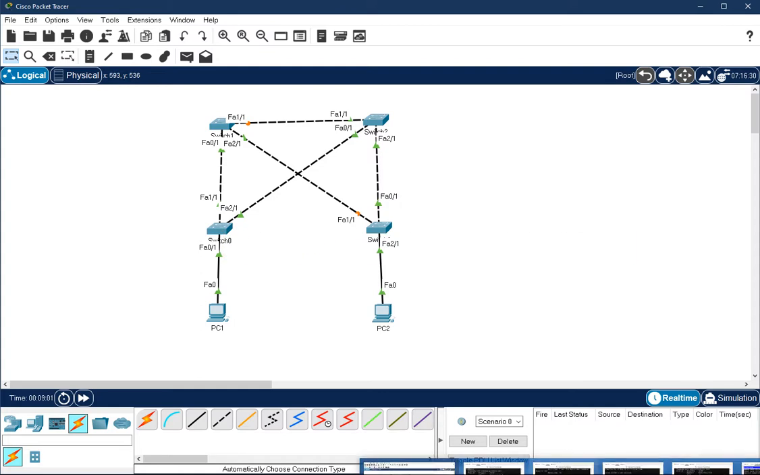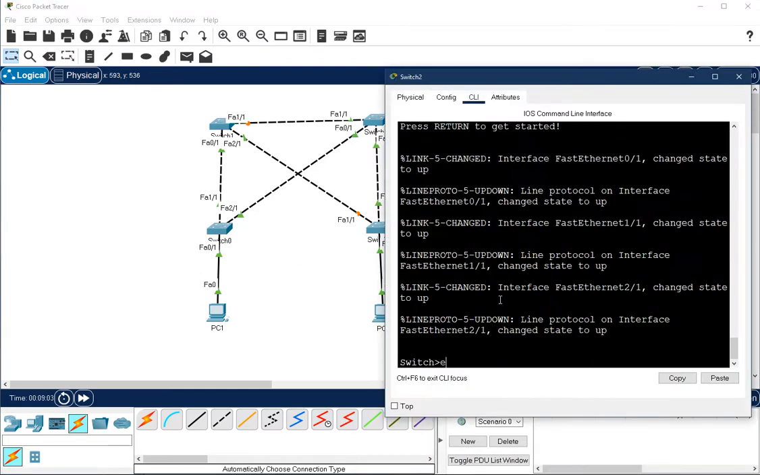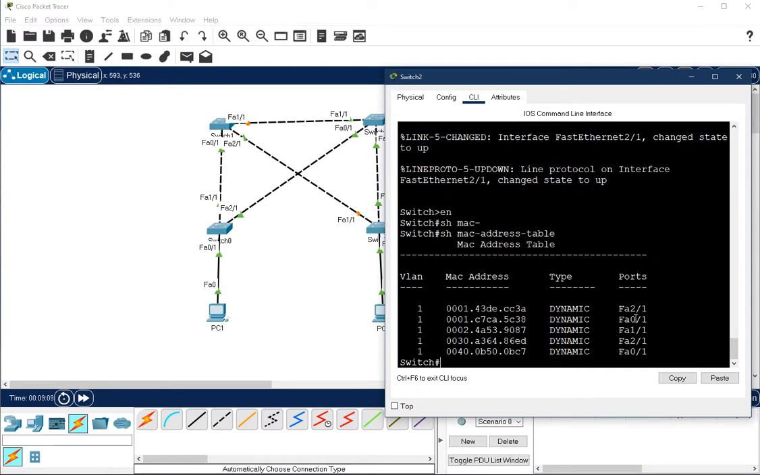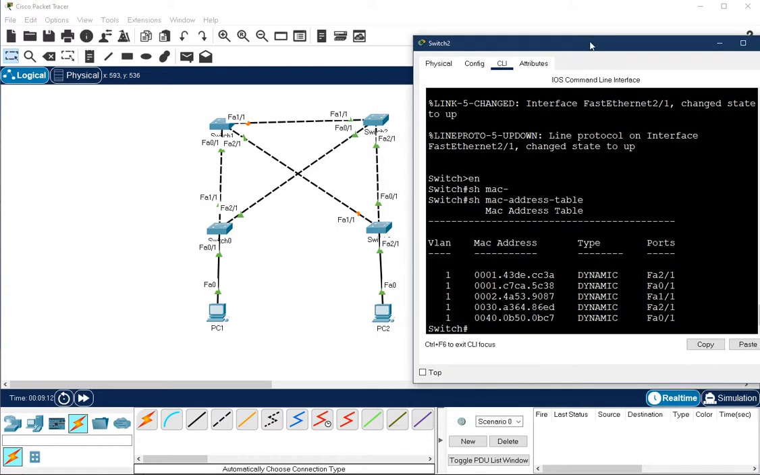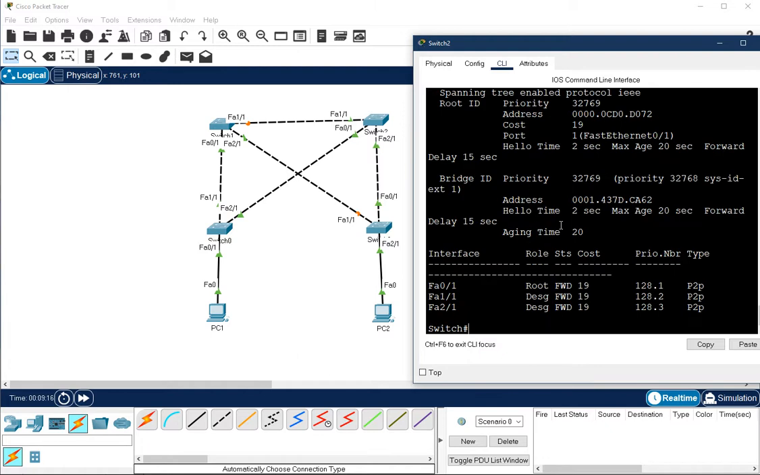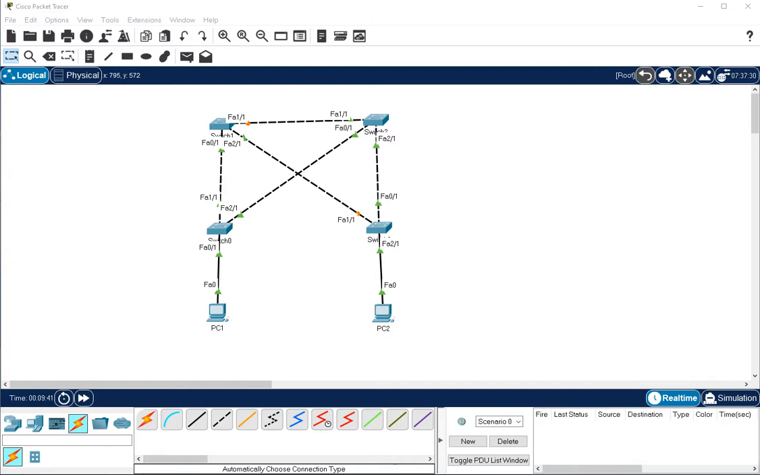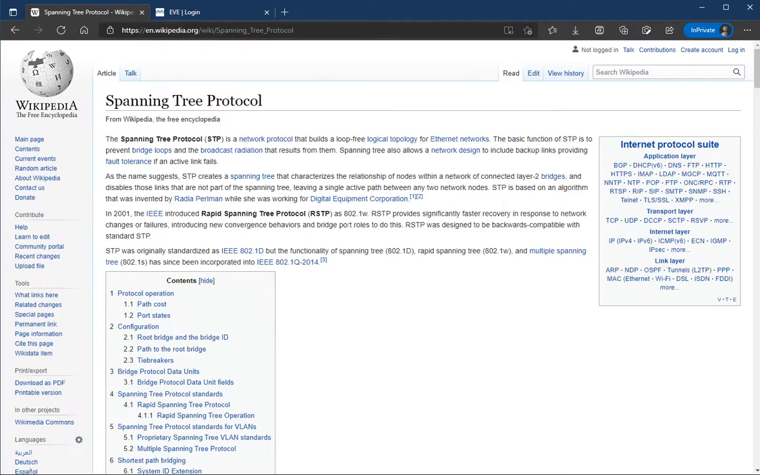So let's go to switch 2. Switch 2 has no port blocked. Let's see the spanning tree. Okay, so F01 is the root port. F01 is the root port that is connected to the root bridge. Switch 0 is our root bridge. So this was what I wanted to tell you, that why do we need a spanning tree protocol.